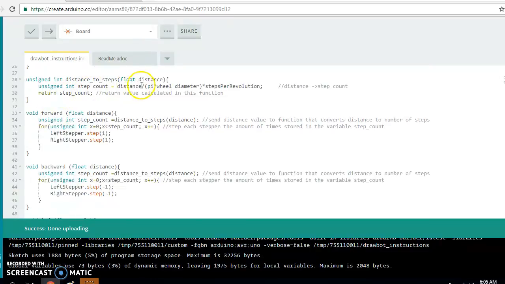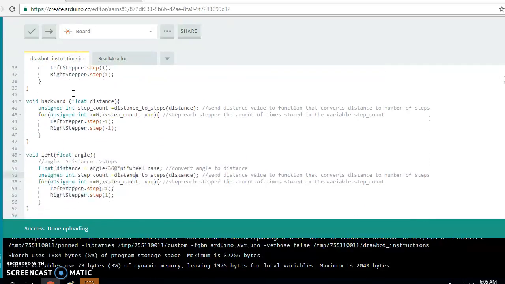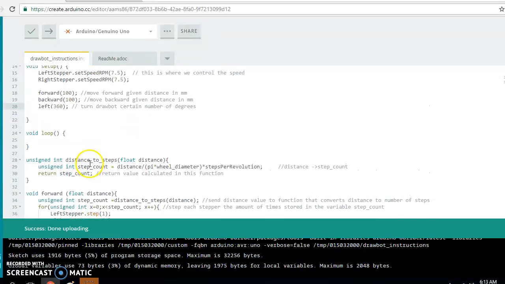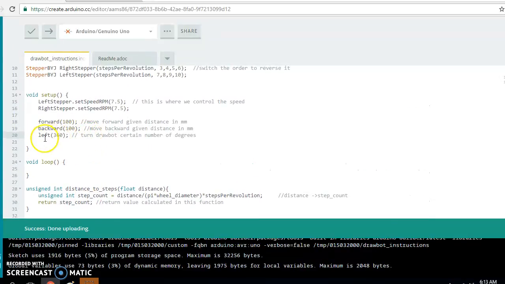In which it's going to do this calculation to find out how many steps that would be to go that distance. We're then going to return that step count over to here. Okay, and it's going to store it under the variable step count here. And then it's going to step through that and basically go one step forward for right, one step backward for left until we've gotten through all those. So when you're ready, you can go ahead and run it.